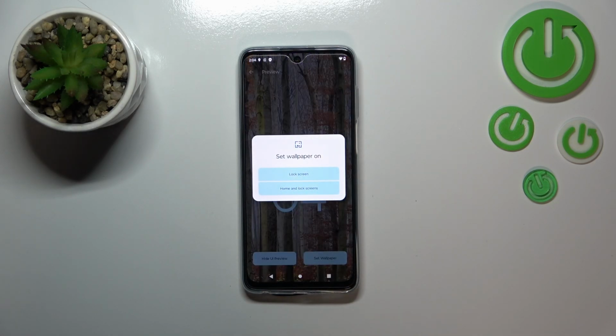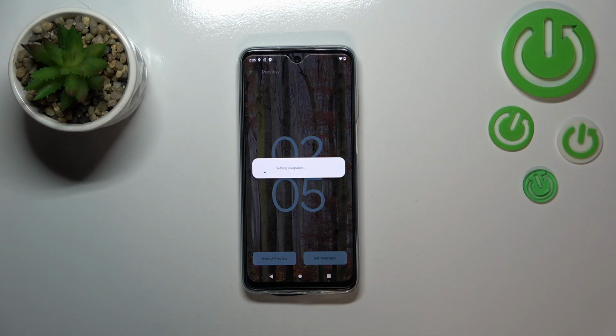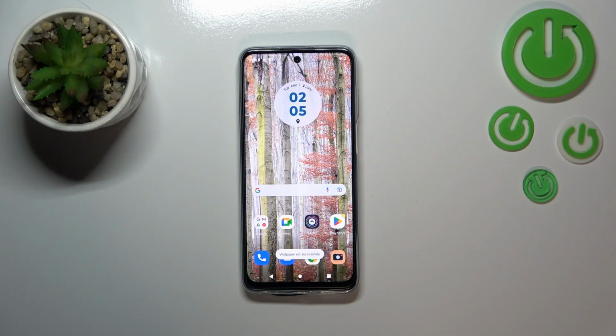As you can see right now, you can decide where you want to set it, so you can set it as a lock screen or both of them, so the home and lock screens. And I will pick this option, so let me tap on it. And as you can see, we just immediately got back to the home page and the wallpaper has been applied successfully. So basically that's all. This is how to change the wallpaper in your Motorola Moto G73.